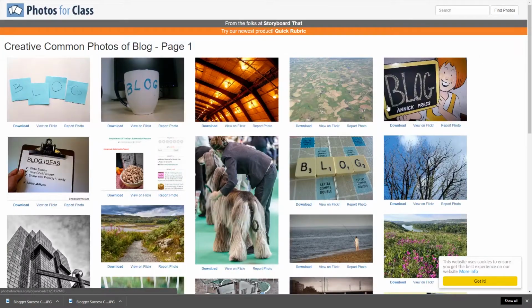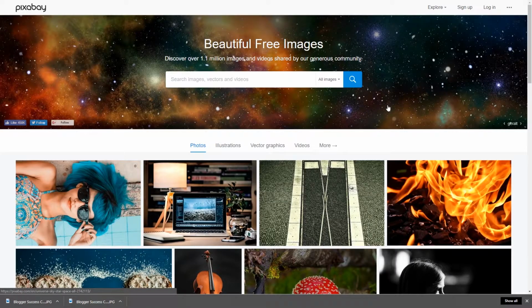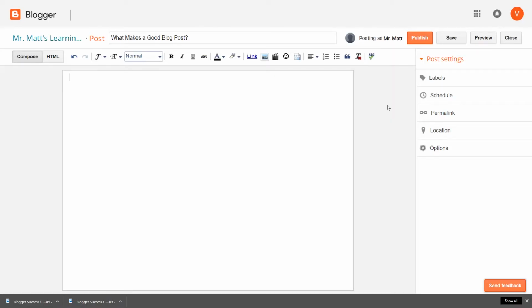Alternatively, you could also use websites like photosforclass.com or Pixabay that offer copyright-free images for your blog. You can also make sure that you give credit to the photographers or the creators of the image in the caption section below the image.